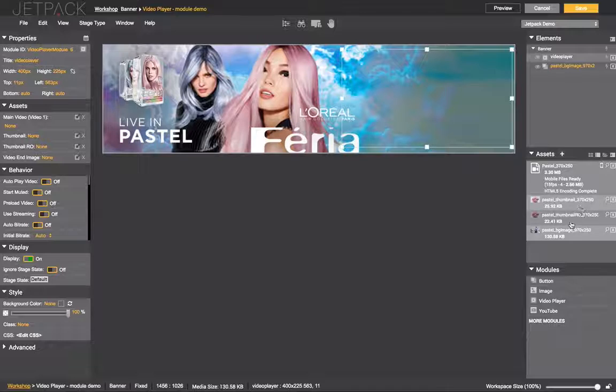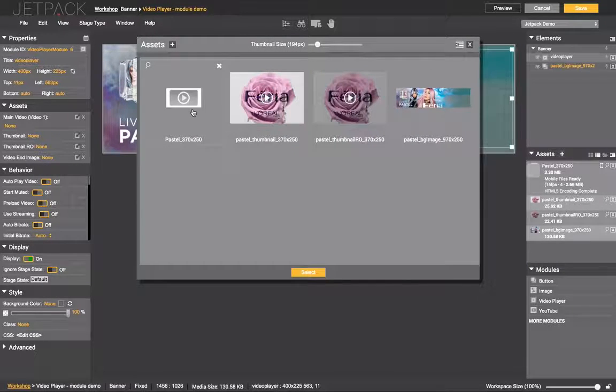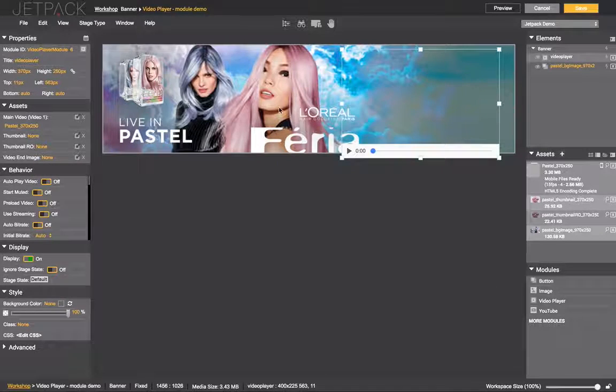However, our video is not that size. What will happen is when I associate this video to the video player, it will automatically resize. So I can associate either by selecting video player in the elements up here, which highlights it over here, main video 1. That's our default video. And I'm going to click the pencil icon. It will load the overlay with assets in it. I can double click on the asset I want to associate, pastel 370 by 250.